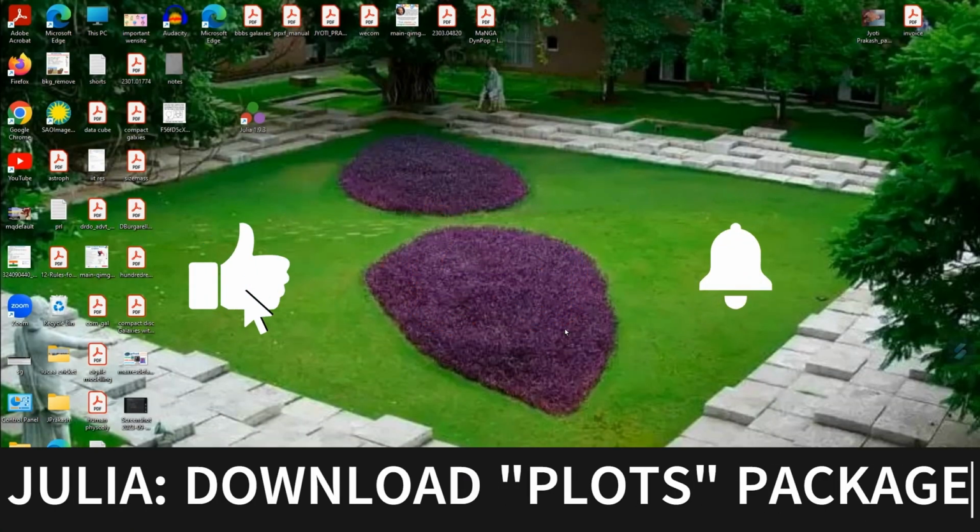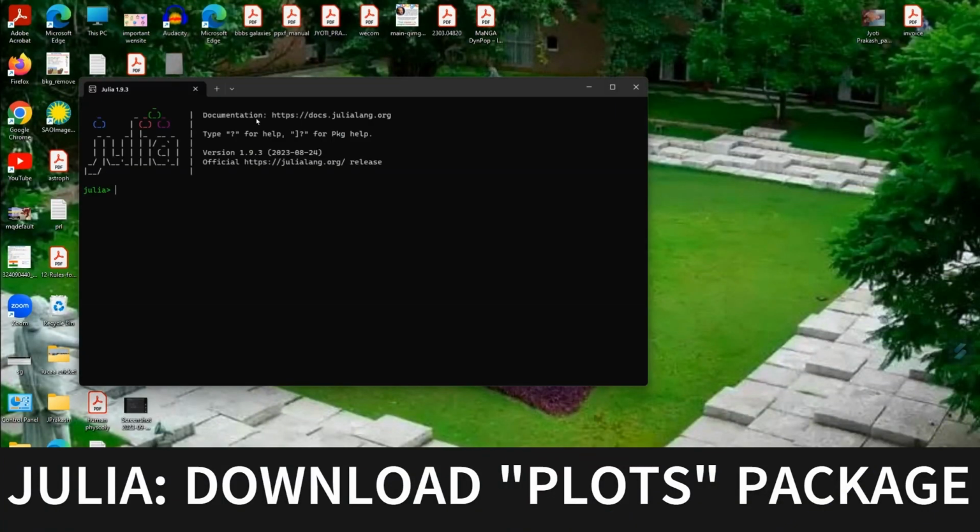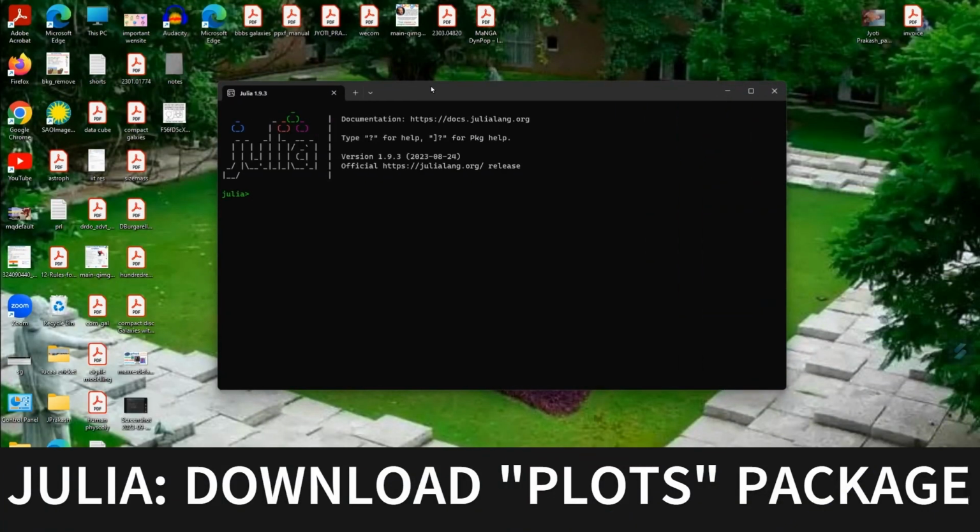So in this Julia tutorial, you will learn how to install the Plots package in Julia. Okay, so let's do it. First you need to open the Julia software, and you can see here that it has been opened.